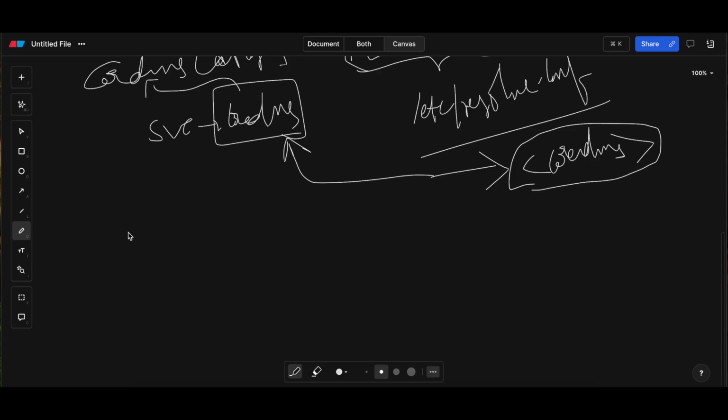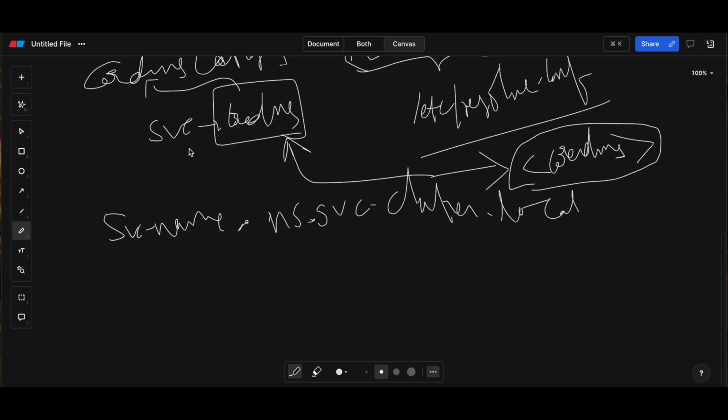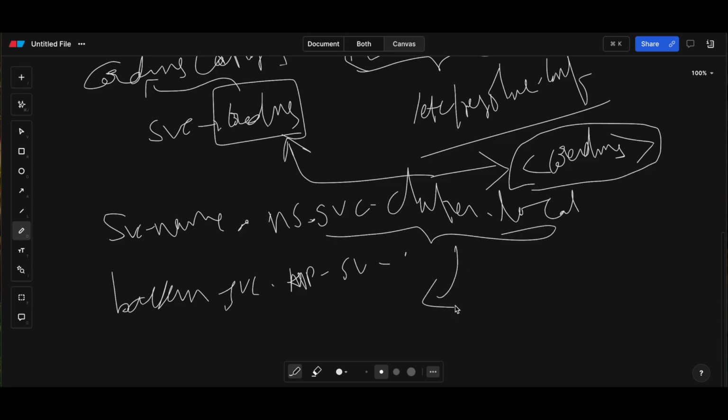So the name will be like this: service-name dot namespace dot svc dot cluster dot local. Okay, this is the name. Let's say we are talking about a backend service, so it will be backend-service dot namespace. Let's say your namespace is app, so backend-service.app.svc.cluster.local is the common wording, to identify it's within the cluster and local.